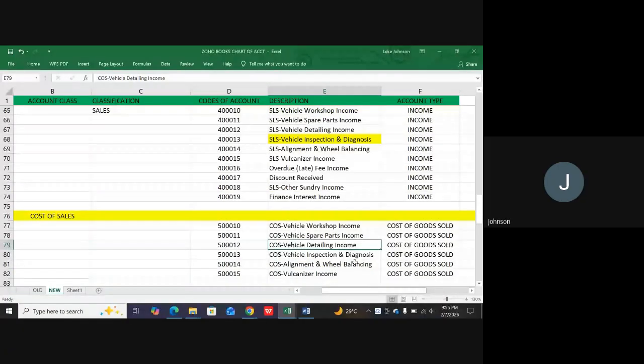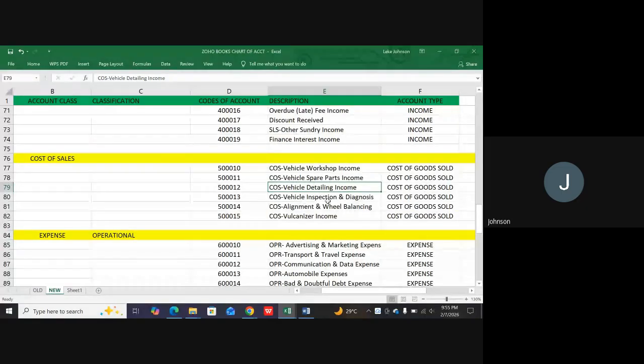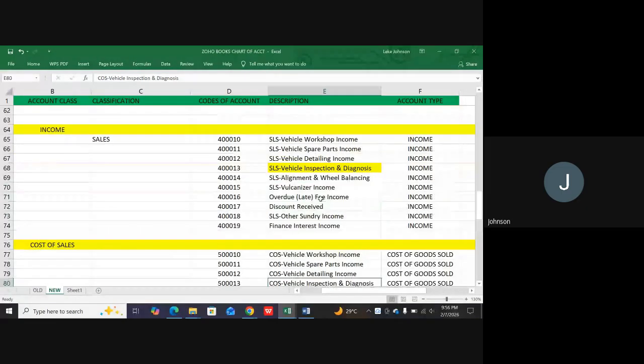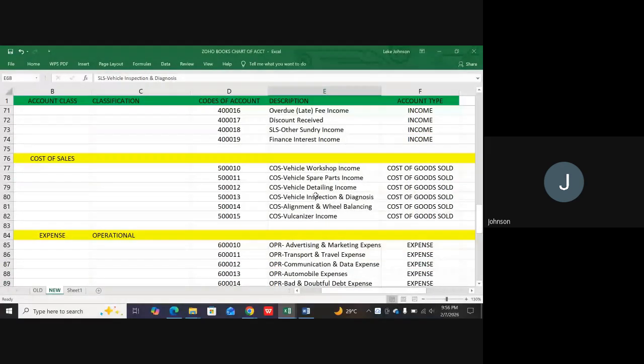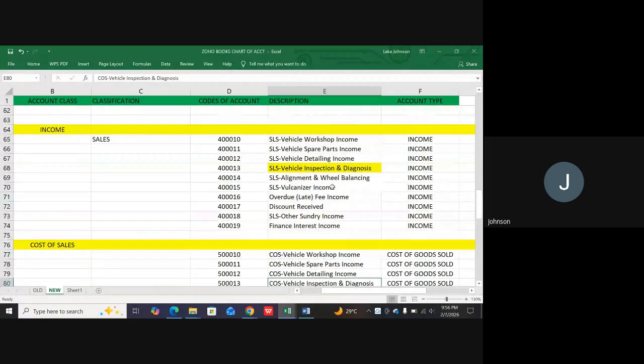So you also have inspection and diagnosis. At times, the vehicle may be so special that your technician may not be the one that will do the diagnostics for you. So you collect money for inspection and diagnosis. If you have any technician that is going to come and do it for you, you pay the person under cost of sales.